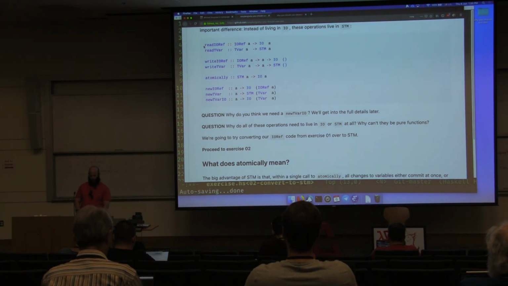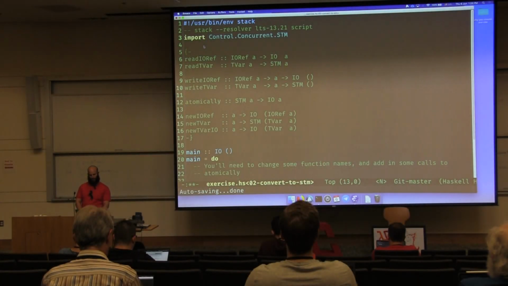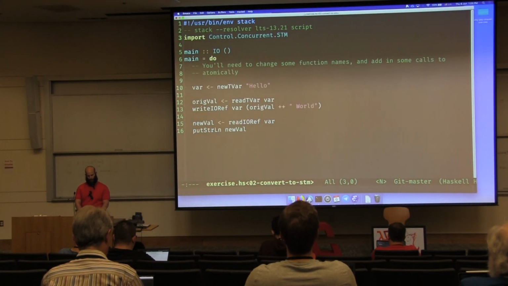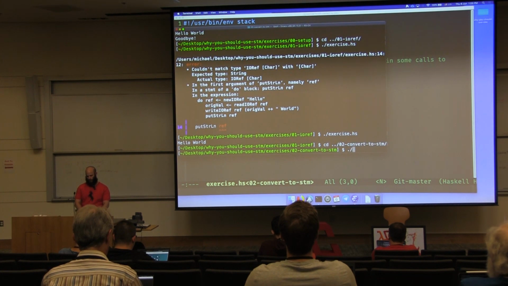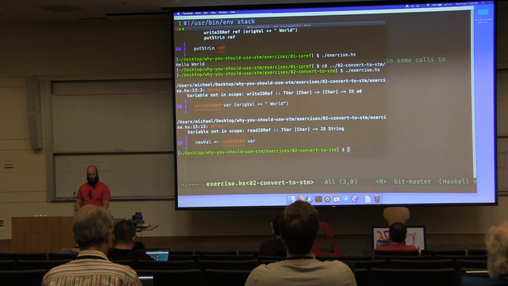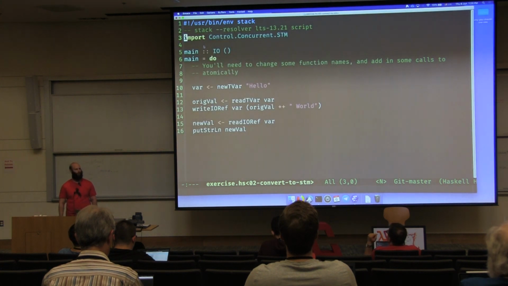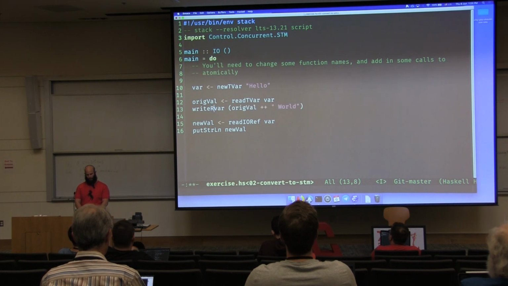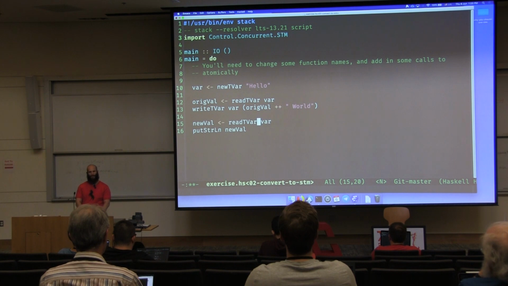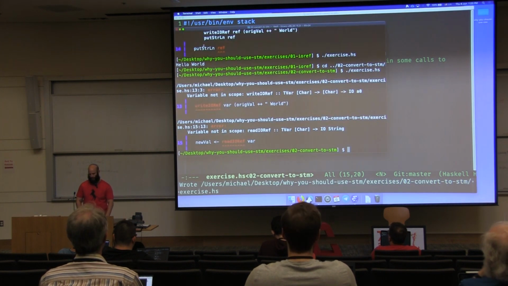If you didn't complete it yet, don't worry, but we're going to jump over and start playing around with a solution. So again, we'll follow the same thing as last time. I'll start off by trying to run this thing. So variable not in scope, write IORef and read IORef. What should I replace this write IORef and read IORef with? Is that enough to get this program to work? No. OK. Let's ask GHC why.